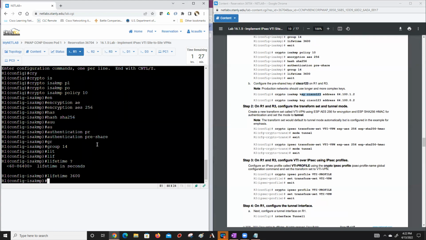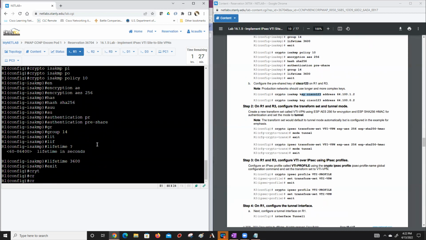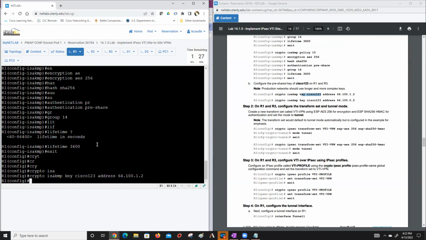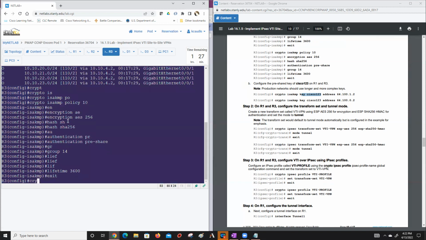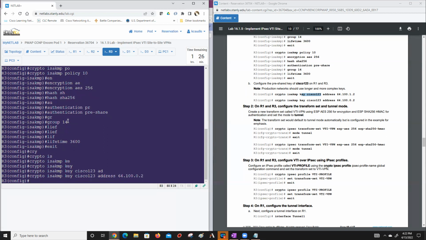So we'll drop over here and we'll do it first on R1. So crypto, and notice it is outside of the policy. We have to go into global config to do this. Cisco 123 address 64.100.1.2. All right, we go to R3 and we'll do crypto. Oh, that's R2, fixing to mess up. I wonder why that was on the crypto ISAKMP key. Cisco 123 address 64.100.0.2.